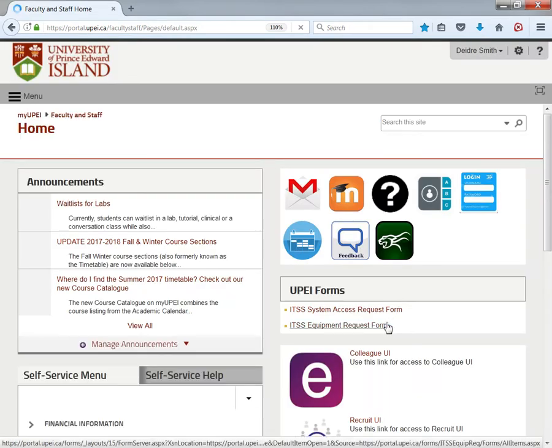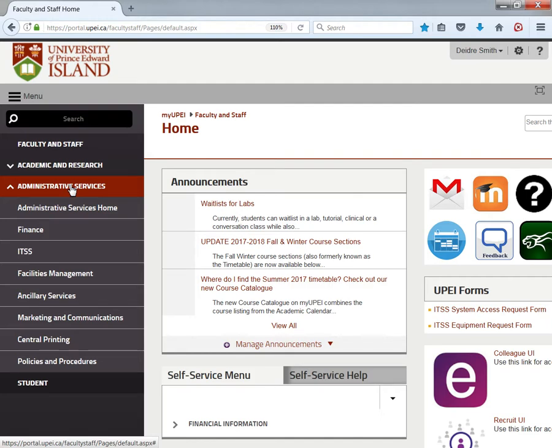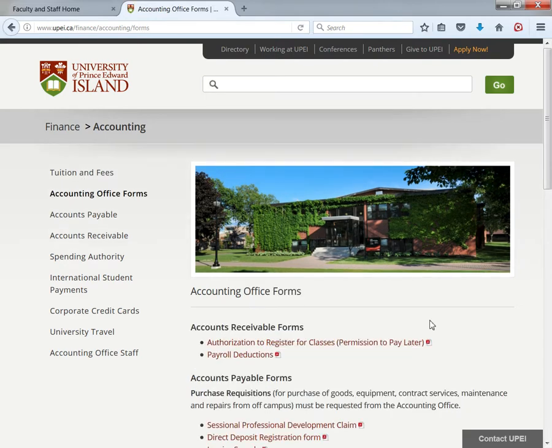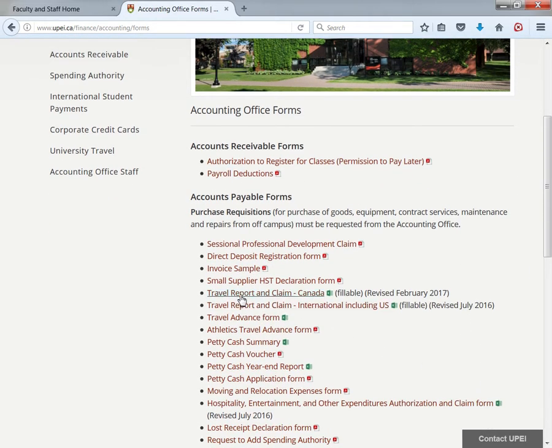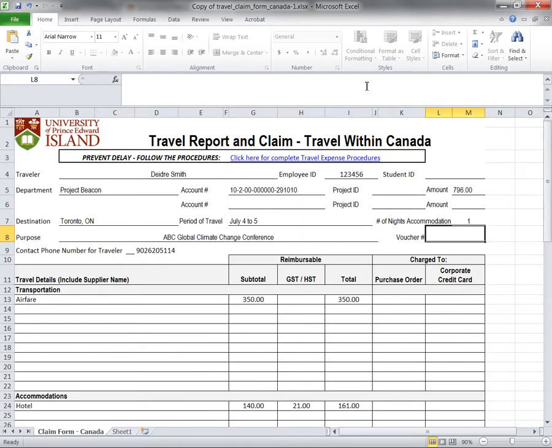You then need to fill out your travel report and claim. So that form is found on the finance website under Office Forms. There is Canadian and international, so depending on the type of travel that you incurred, you will use the correct form. So this is what the form looks like. I already have one started, so I'm going to reference it. You can click here for complete travel expense procedures if you require further information.